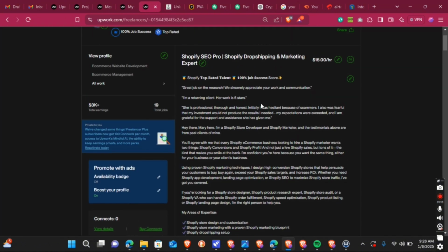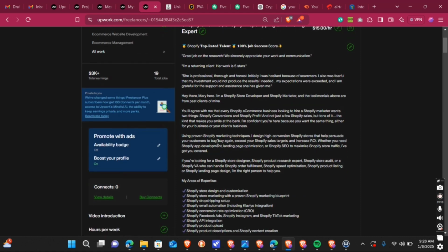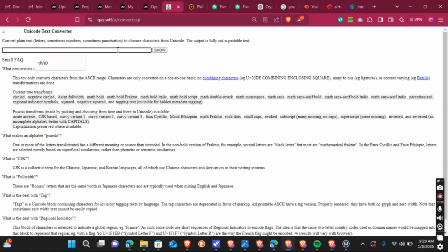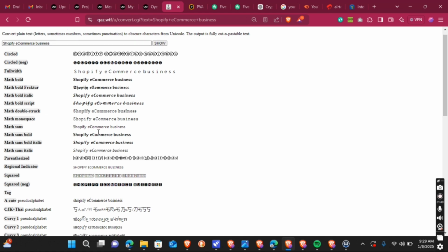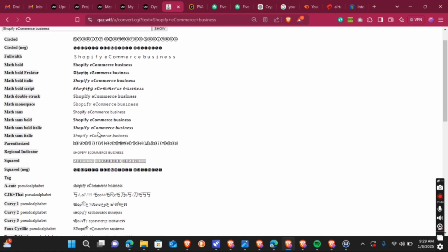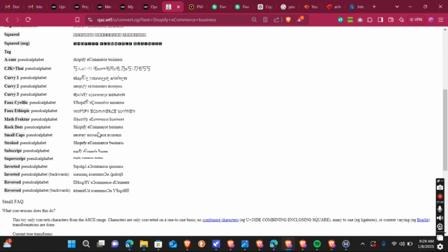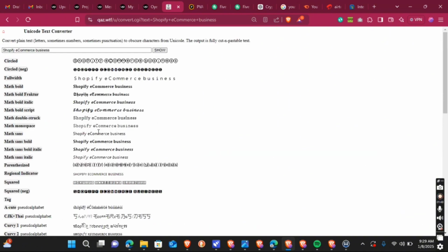Let's take, for example, we want to bold most of our keywords, for example, Shopify e-commerce business. It's an important keyword on my account, and I want to bold it. Once I copy it, I head on to this place, paste my keyword, and click on show. It will give me different fonts for this keyword, so I have the option of choosing different ones. I want to use this one, so I'm going to copy it.